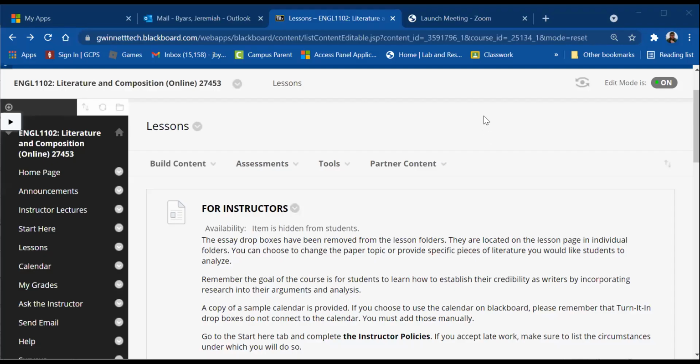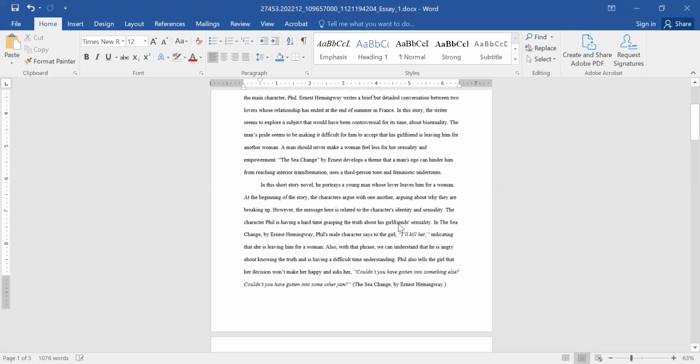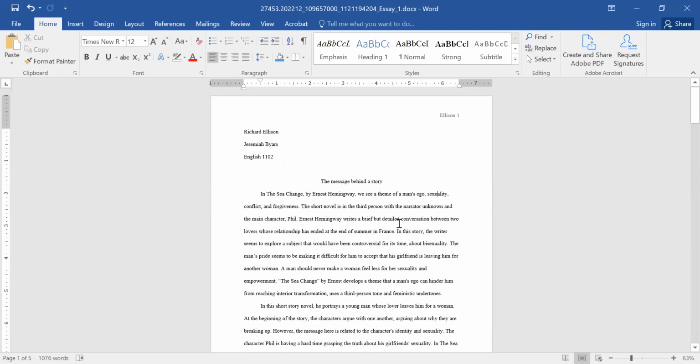So the first thing I'm going to go over is how your essay should look in terms of MLA formatting. We're going to use this sample essay. First thing is we're going to need to have last name and page numbers. I see that this is pretty close.